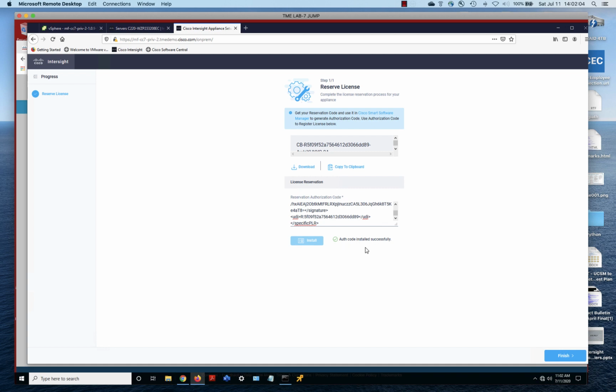Okay, so now the authentication code is installed successfully, and we see that the finish button down here in the bottom right is in fact enabled. So let's go ahead and click finish.